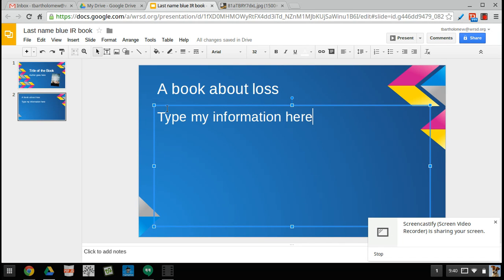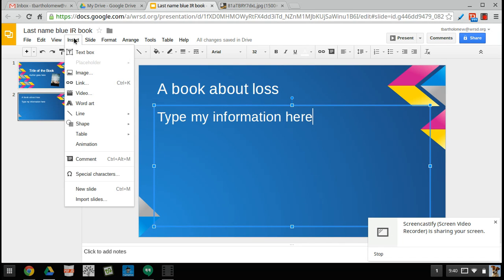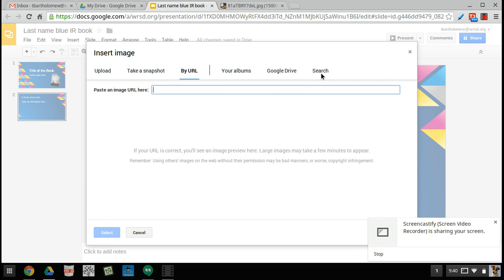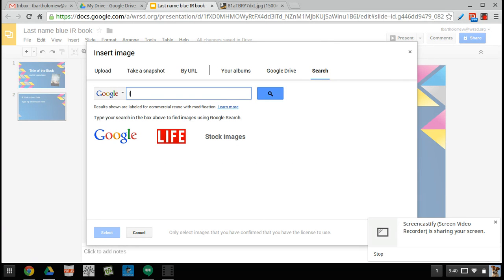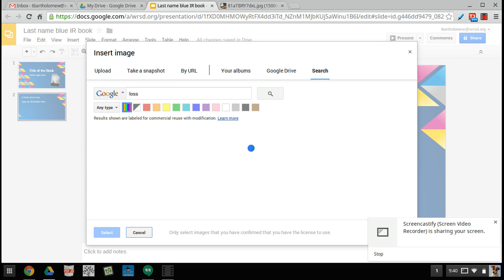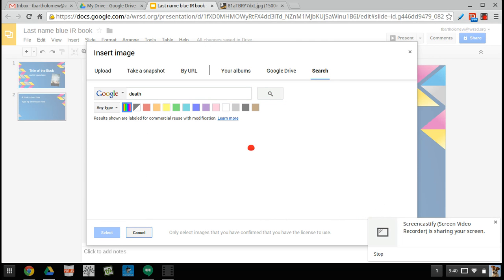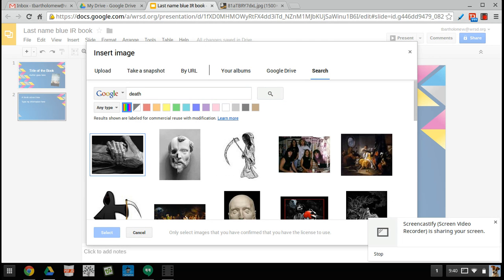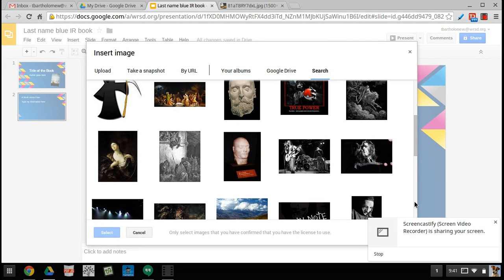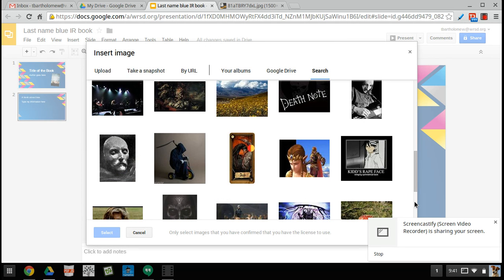But if I wanted to insert a picture, the other way to do it is insert image, and then just go directly to search, and I can type in the word that I want to search, and it will search Google Images for me. And normally, if you were doing a professional presentation, you would need to cite the photos that you used and give credit to the authors of the photos. But because we're doing this for educational purposes, the copyright laws are a little bit different for us.